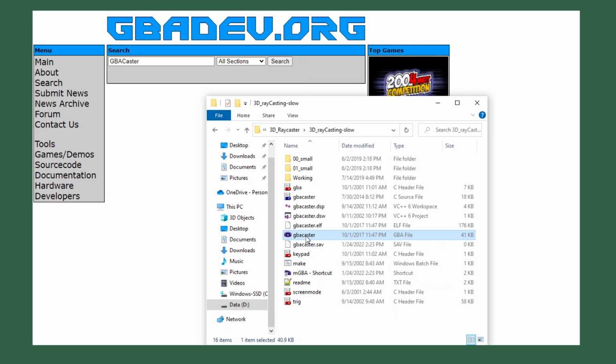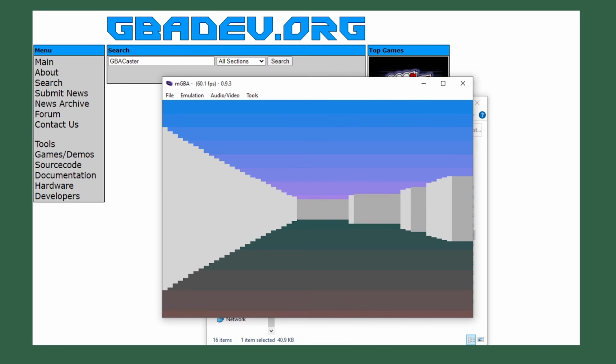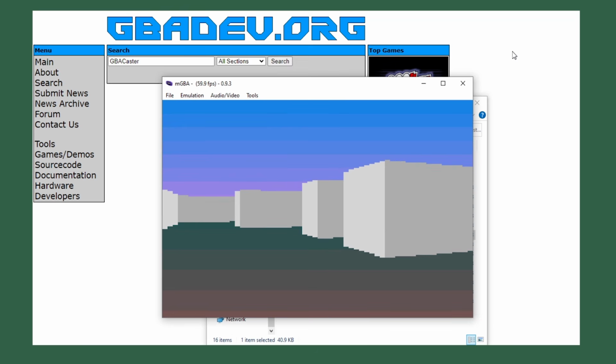Our computers today are so fast we have a hard time even imagining a slow computer. This is one of the first sample codes I found of a raycaster on the Game Boy Advance. And I recorded this in real time, so this is the actual frame rate for the Game Boy Advance, which really puts the Tomb Raider demo into perspective.